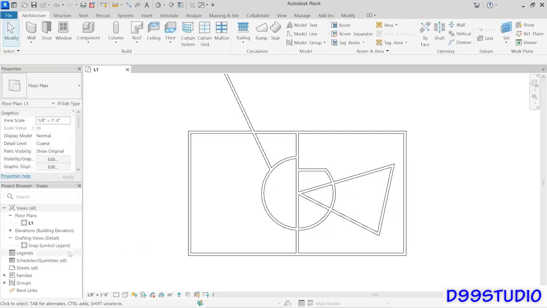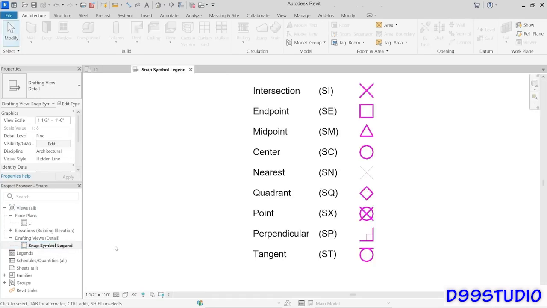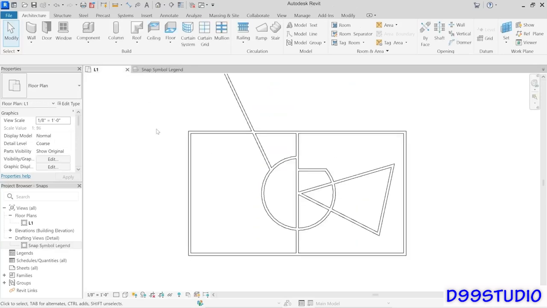Now, I've got a view over here called Snap Symbol Legend. This is just a quick little cheat sheet that I threw together for you for the object snaps. It tells you the keyboard shortcuts in parentheses and then the symbols I've just drawn there with simple geometry. Okay. Now, you can configure the behavior of any of these snaps that we've witnessed so far.